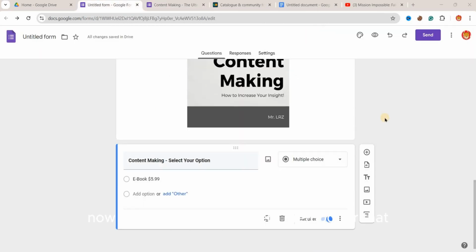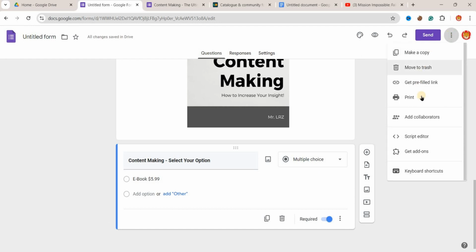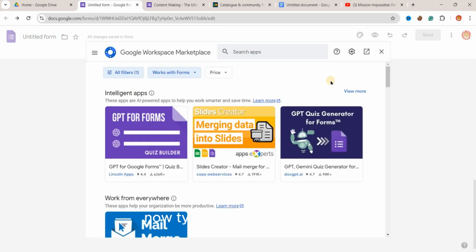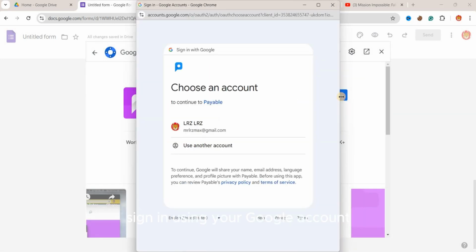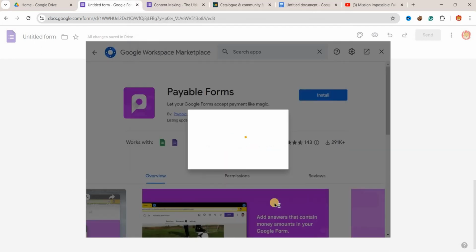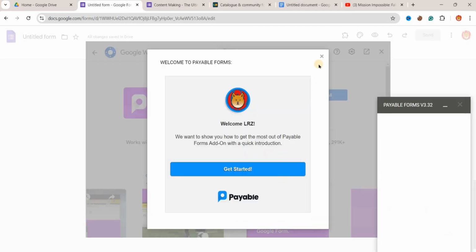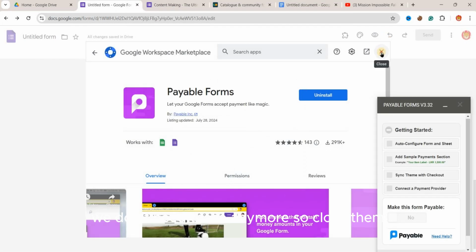Now let's create the payment method. For that, click these three dots and select Get Add-ons. Now type in the search Payable. Now click this and next click Install. Sign in using your Google account. Click Allow. We don't need these anymore, so close them.